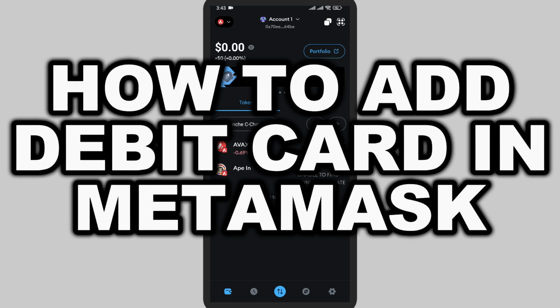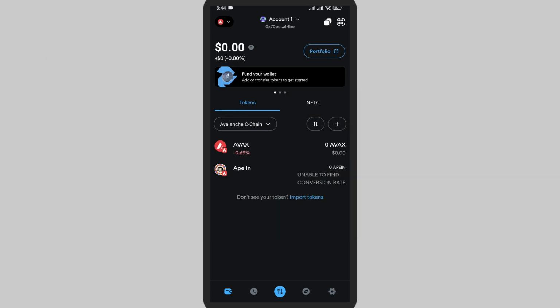How to add debit card in Metamask. In this video, I'm going to show you how you can add a debit card. First of all, open the application. Now, in order to add debit card, first you must directly sell or buy the cryptos.